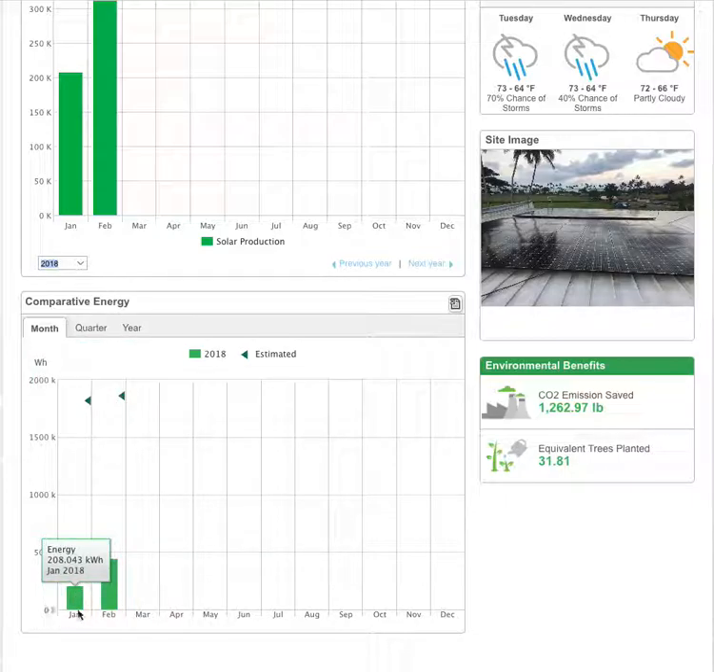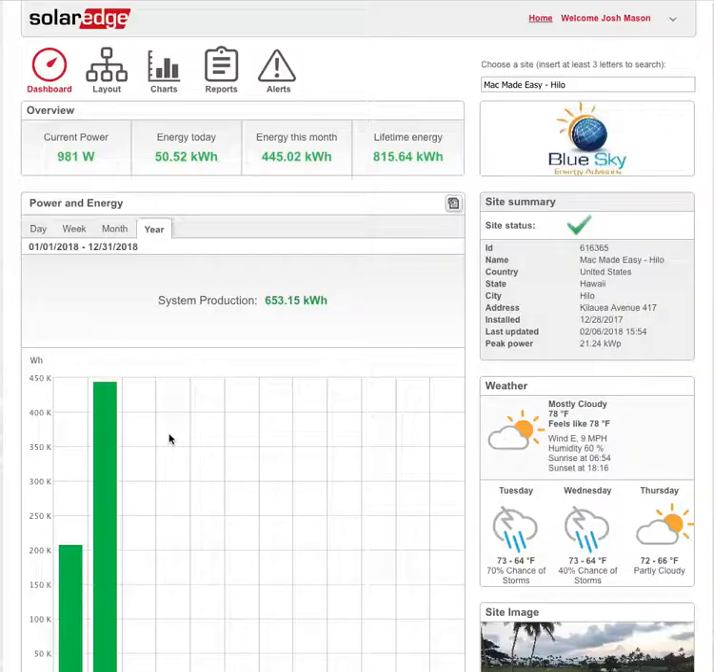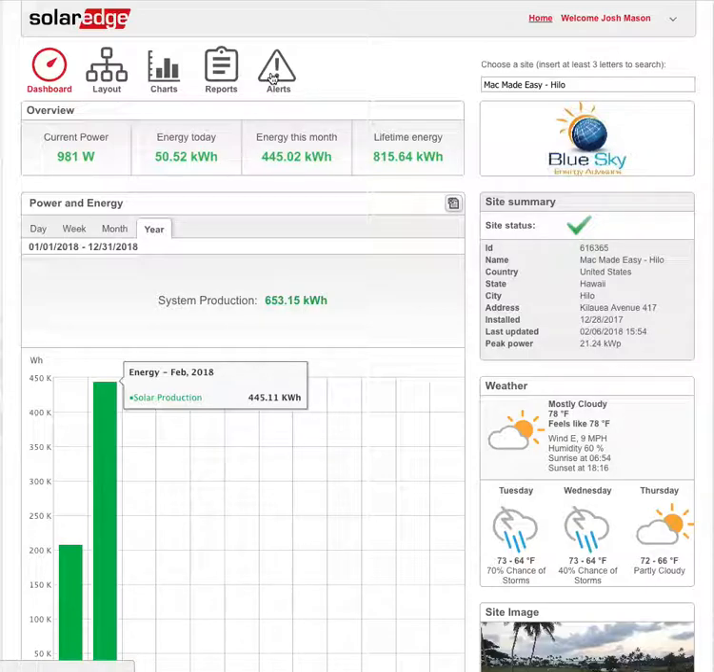Now this system was turned on at the very end of January, so February will be the first full month. And you'll be able to see a benchmark between how much the system produced in a month and what the estimate for that month is, which is usually a good indicator as to where the system is at in terms of performance. But obviously you want to refer to the alerts for noting any major system issues that may be causing a reduction in system performance.